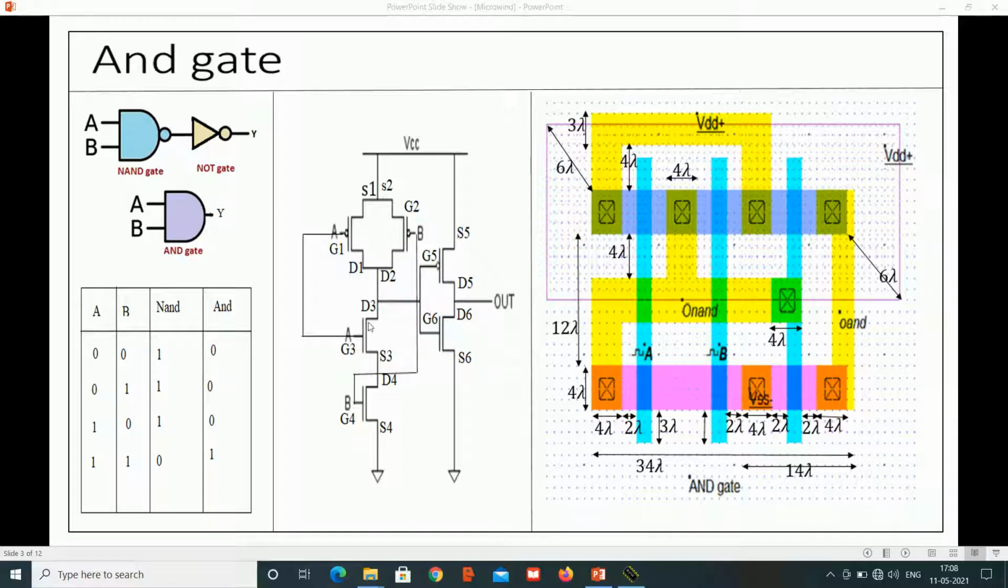The drains of these two PMOS and the drain of this NMOS are given as the output of the NAND gate, and further this NAND output is given as input to this inverter. These two drains are our final output, which is the AND gate.